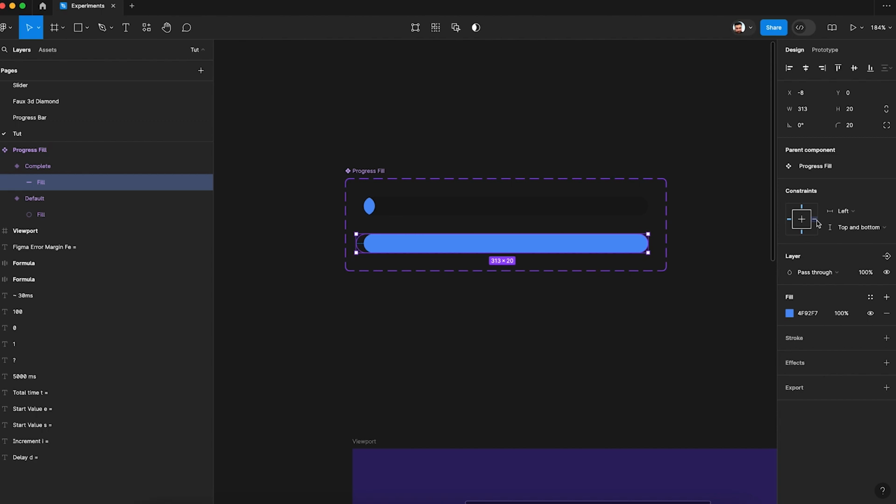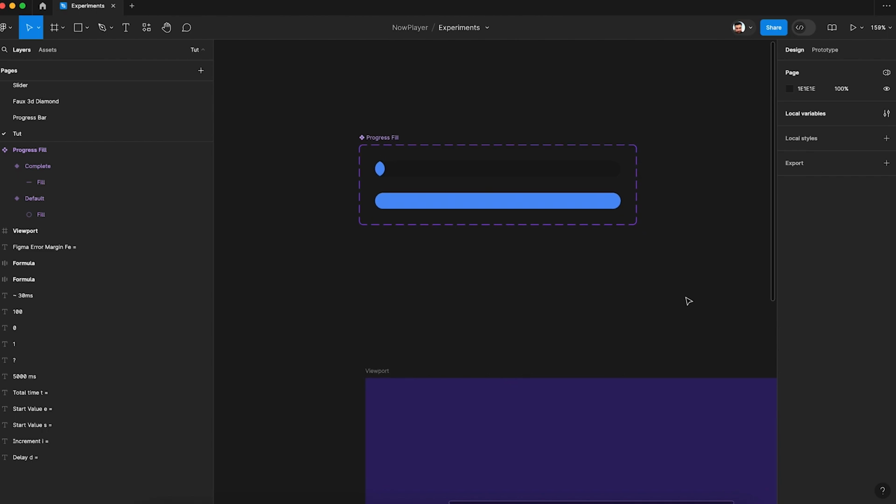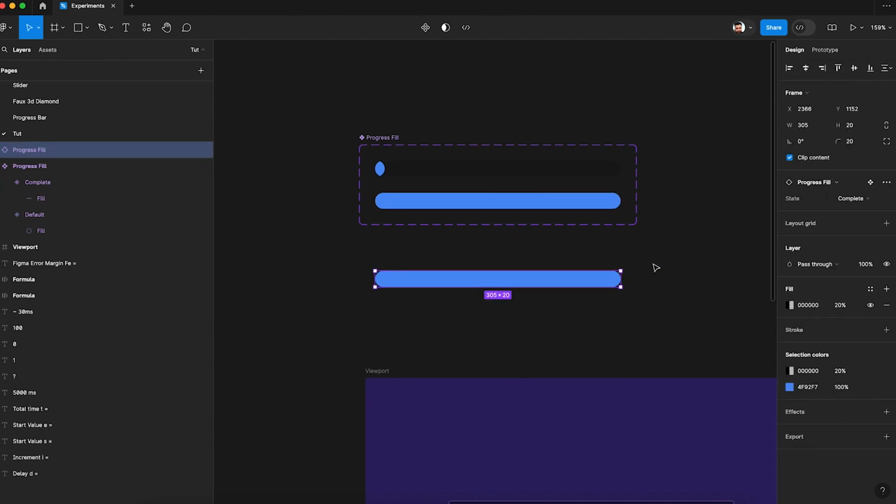And let's add the constraint of right as well. Remember, hold shift and click. Let me just hit Alt and drag a copy out of it, and you can see every time I reduce the width and height of the component, our fill layer is adjusting to that adjustment.